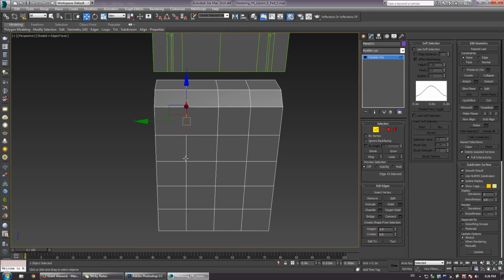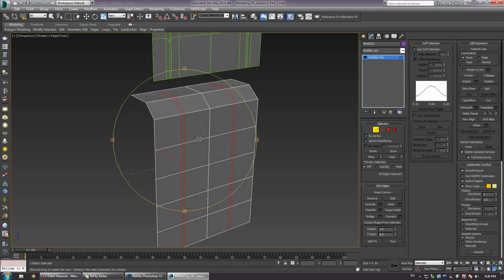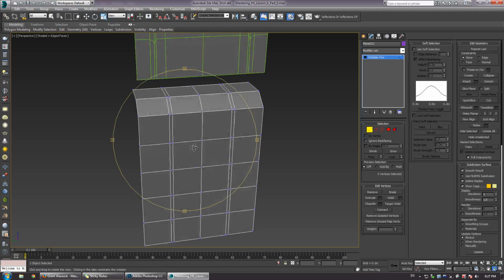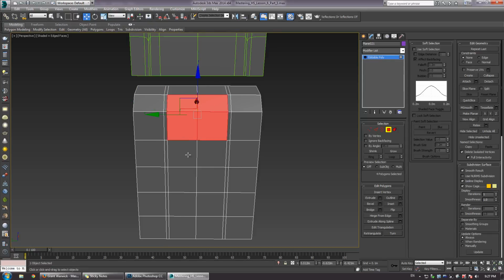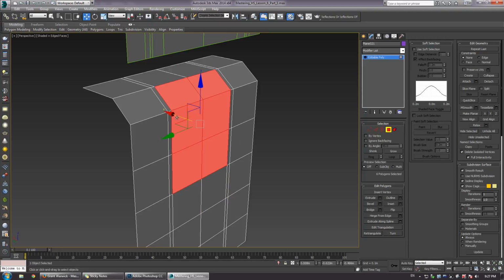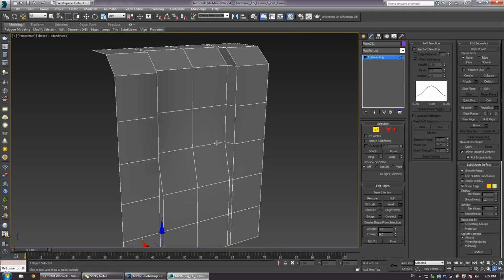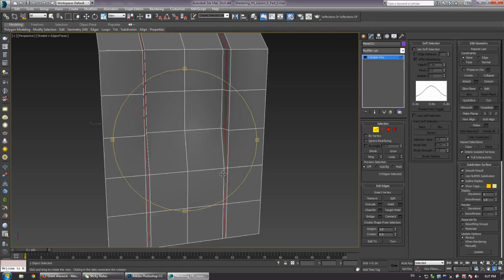The next phase will be creating the loops to be able to pull in that geometry. So in order to do that, I'm just going to select these 2 and chamfer it. And then from here, I'm going to select this inside point and just pull it in. Now I want to add another point in between here and connect down here.